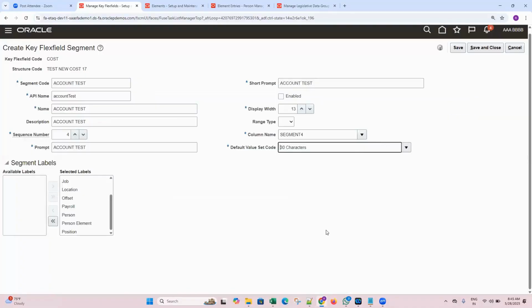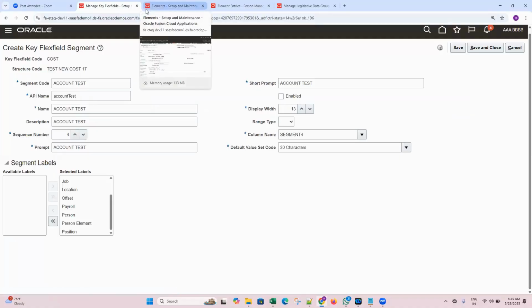Can't we add it later, Ravi? It is better to have the extra attributes, extra segments. Why? I will show you why it is preferable to have the extra segments in the already existing free format structures.